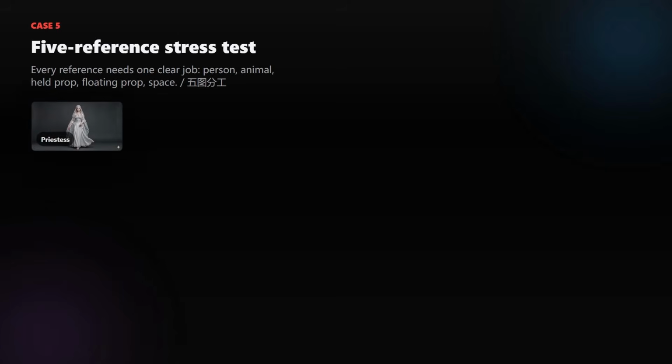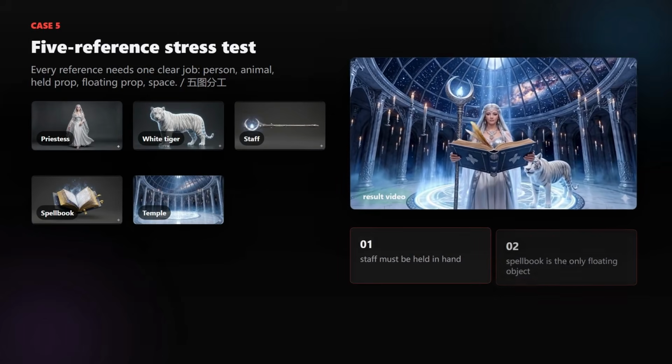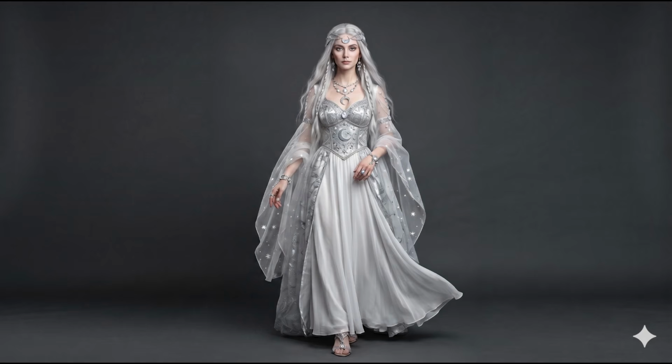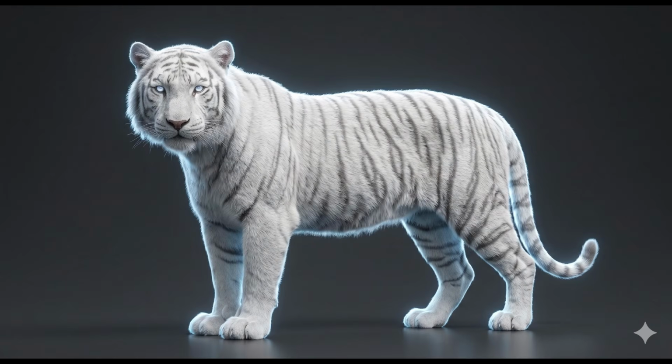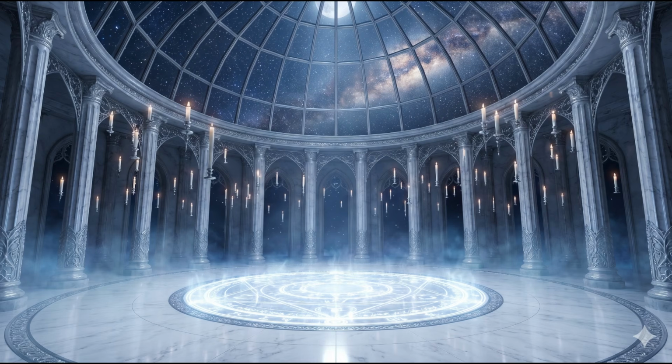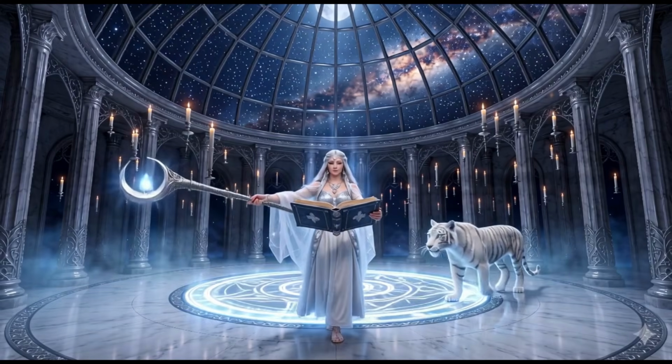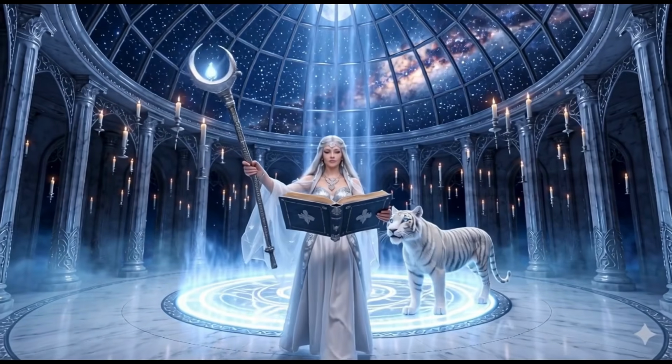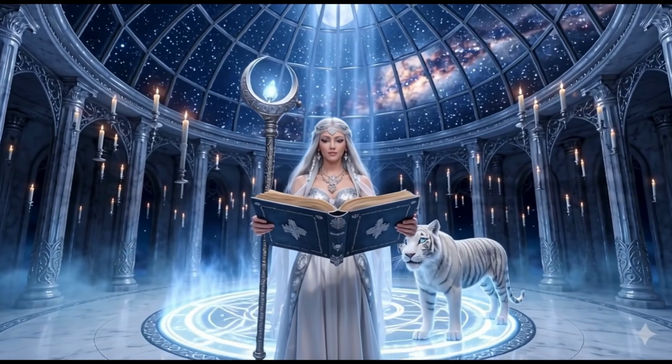The final test is the 5 reference image extreme test. These 5 references are: first, a priestess; second, a sacred white tiger; third, a moonlight staff; fourth, a glowing magic book; and the background is a magical temple. This group is clearly much harder because the model has to maintain not only the character, but also the animal, the props, the book, and their relationship with the background.